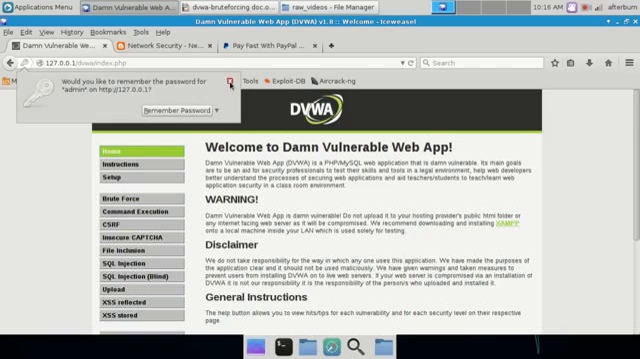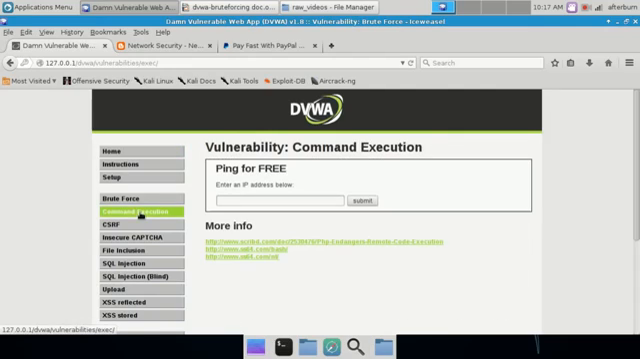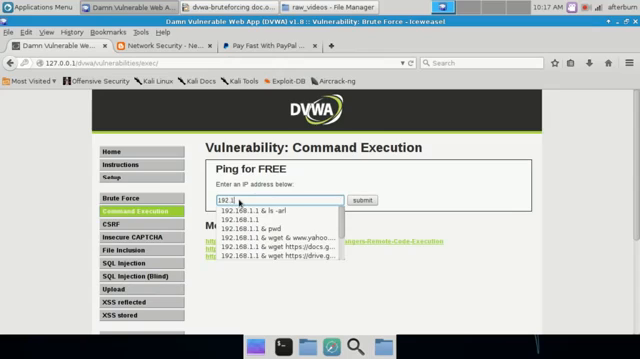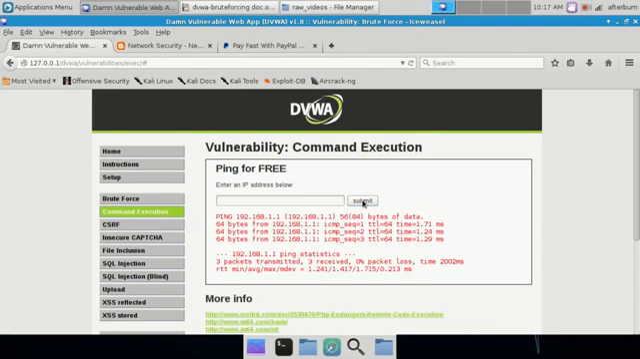Admin, password. And following down the list, the last video we did was on brute forcing. Let's go down to command execution. So basically this here is a ping for free type of script, okay? It's asking you to enter an IP address below. So let's enter the gateway of the network here and hit submit to see what it does. And you can see, guys, it's pretty straightforward. It just pings the IP address that you put in.